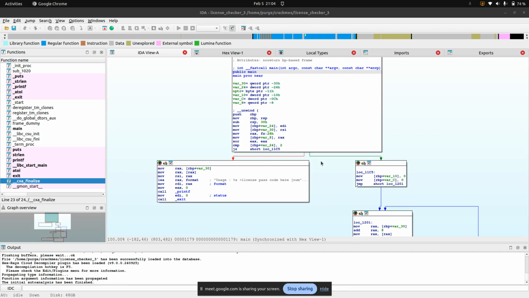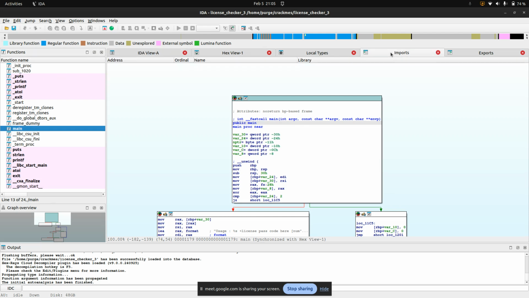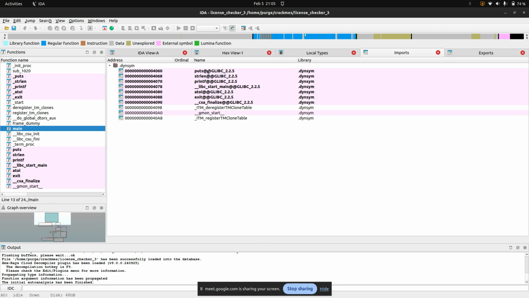So this is what IDA's interface looks like. You have all these functions here that we also saw in Ghidra. You have the main function here, and all these libc functions. You can see it has multiple different things. You can see the imports that it's making. So it's glibc imports that it's making, puts, strlen, printf and all that.